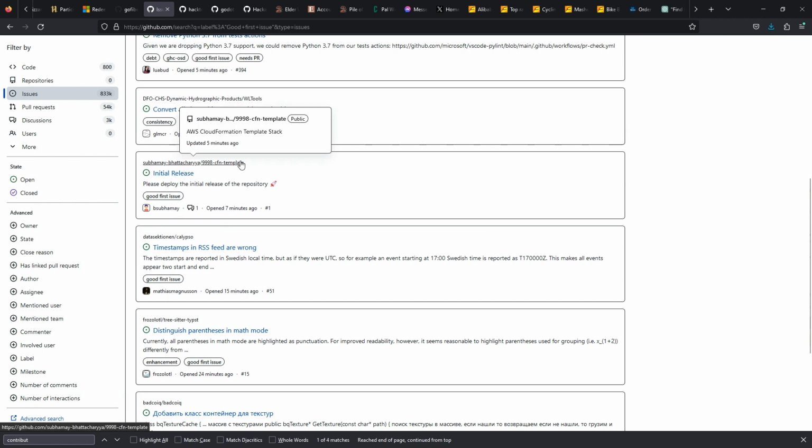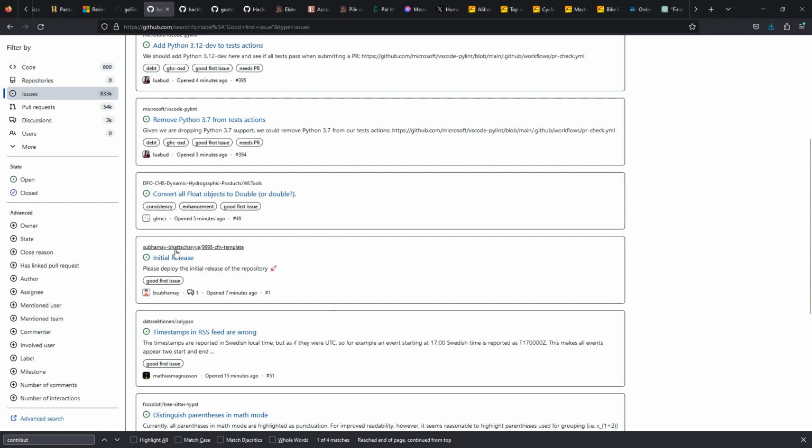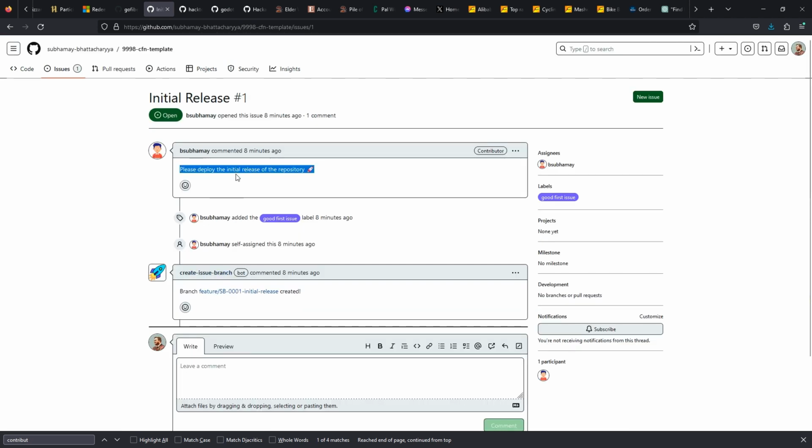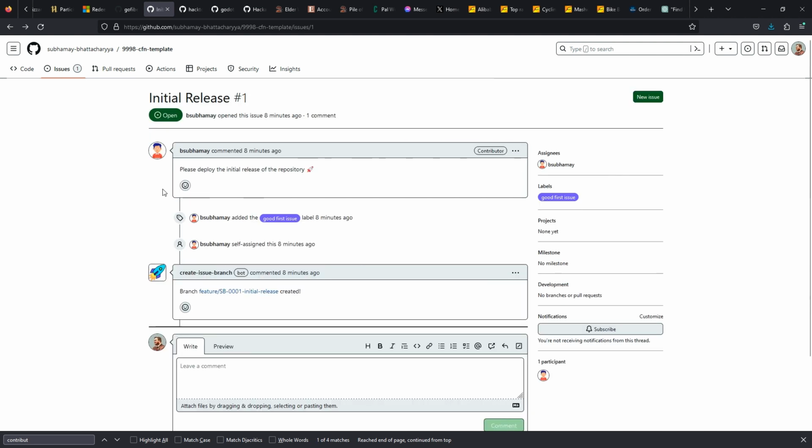Great. So, cycling back, let's find one. So we have, I'm just going to pick this repo. It's a CloudFormation template. I don't know anything about it. It has good first issue. So I'm going to click on this issue, deploy the initial release of this repository. That maybe isn't a good first issue, but that's okay. The point that I wanted to make is that if we go here, there is no Hacktoberfest topic. So if you were looking to get credit for the Hacktoberfest contribution, I don't think you'd be able to from this repo because it's missing that topic.